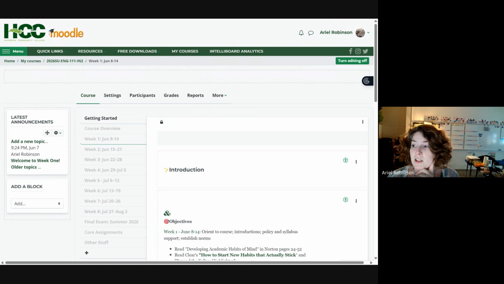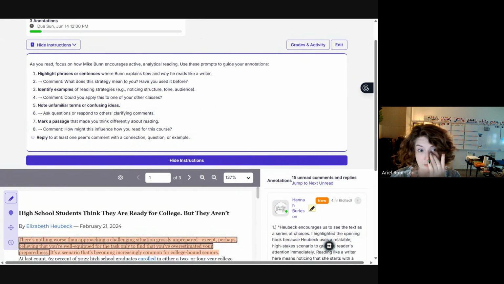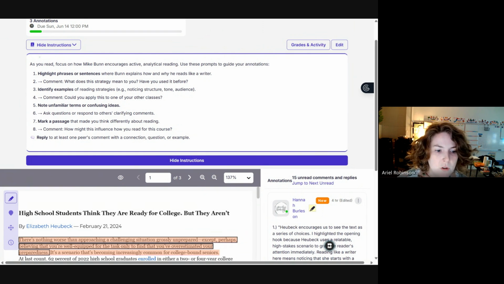And what you're going to be doing with this, by the way, is you're going to be using a program called Harmonize. Harmonize, you may or may not have used before. It's great. I love it. But it's a digital annotation software. So it's going to ask you to read a document and actually annotate on the document directly. And so I ask you to make 3 annotations for each of these.